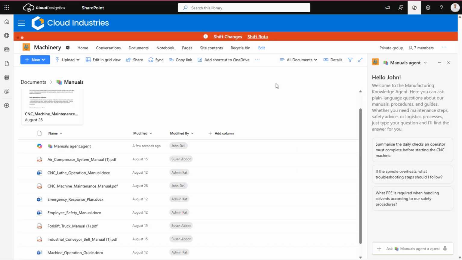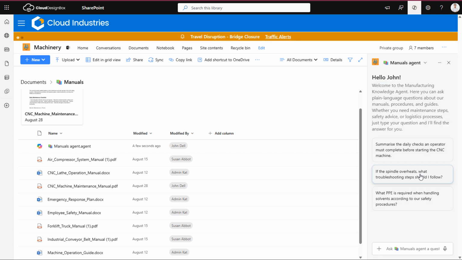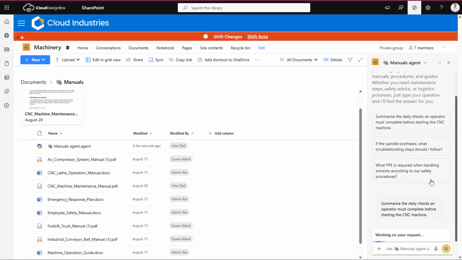Now, when people come into this library, they will see the new agent that's been created for manuals here, which they can click on, and it'll bring up this side panel here, which we can see the introduction that we added and the example questions. Now, if I was to ask it one of these questions, what the agent will do is look through all these documents and all the content, and it will give me an answer. So I'm just asking it one of these example questions that I prepared earlier. Summarize the daily checks an operator must complete before starting the CNC machine.